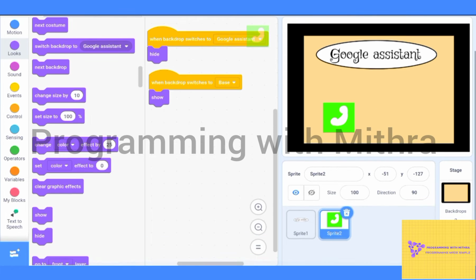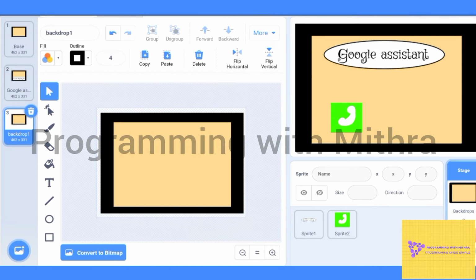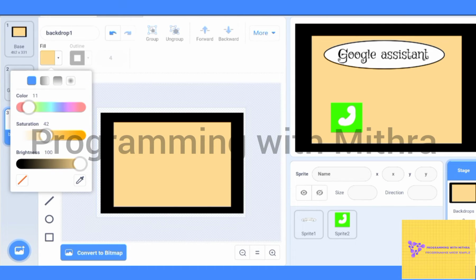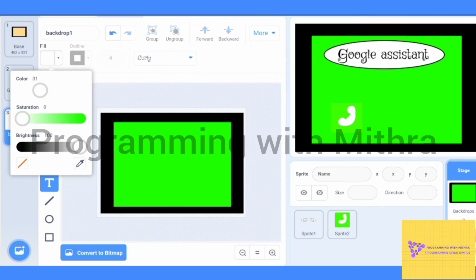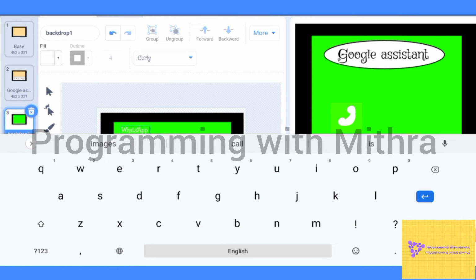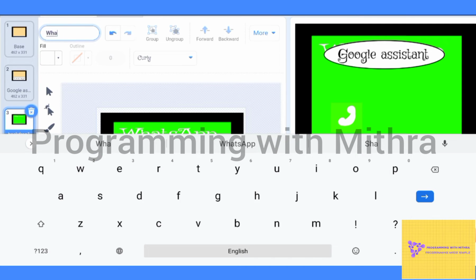So to draw another backdrop, base. You can also change the color of the base, like green. Now we can add the text and white color. WhatsApp. Now let's name this backdrop as WhatsApp.